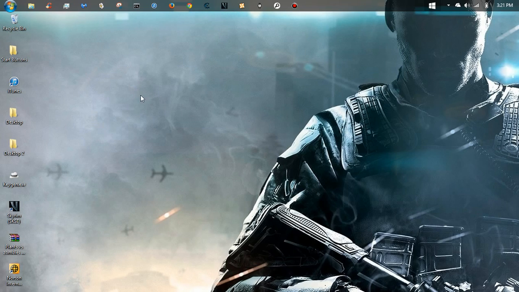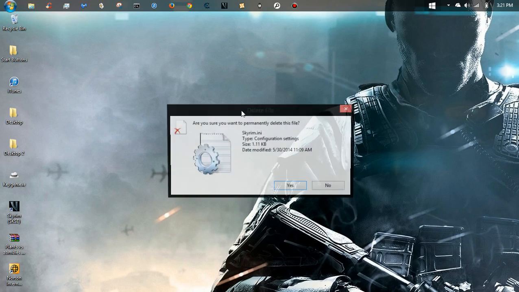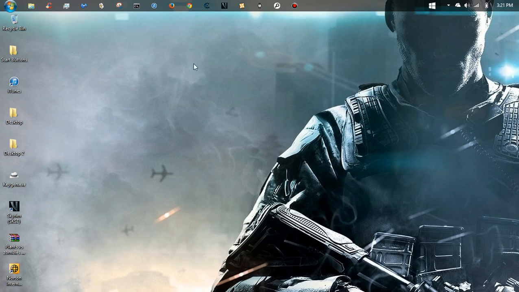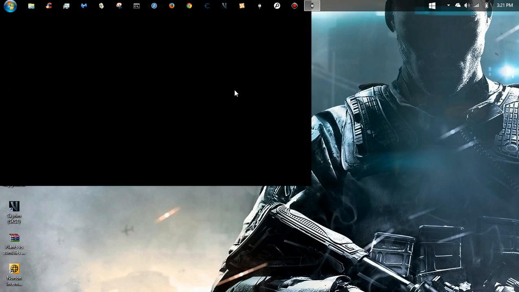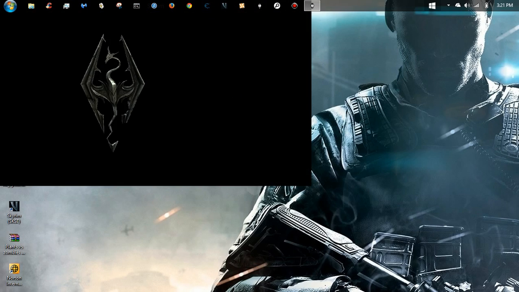So once you have the SKSE installed, what you're going to want to do is open Skyrim through SKSE. I changed the icon so I can tell the difference between Skyrim and SKSE. It skips the launcher and goes straight into the game.